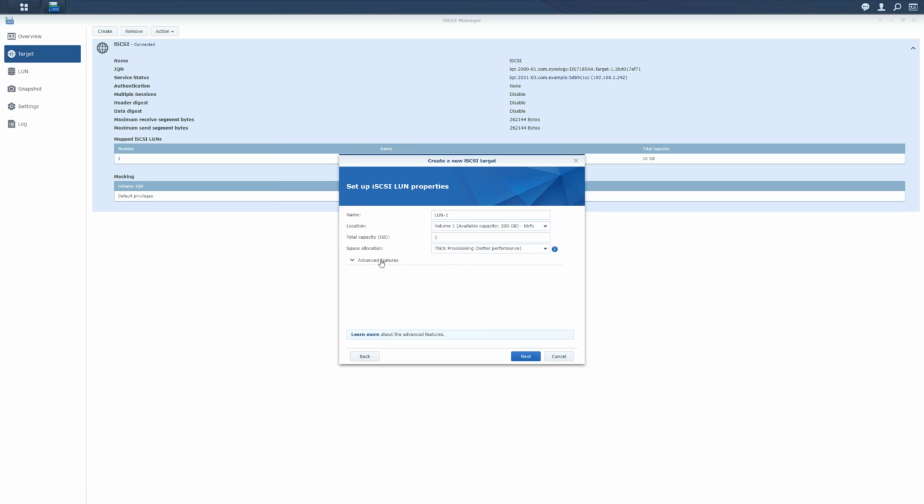So I'm going to open up the advanced options and talk to you about all these settings. Once again, I'm going to give it a name and change the amount of storage. You could change where it's stored on the NAS itself. We do support thick and thin provisioning. So with thick provisioning, I have this 5 gig LUN. It will always use up 5 gigs of storage. With thin provisioning, if I have a 5 gig LUN with 1 gig of data on it, it will only use 1 gig. But I'll show you another feature here.